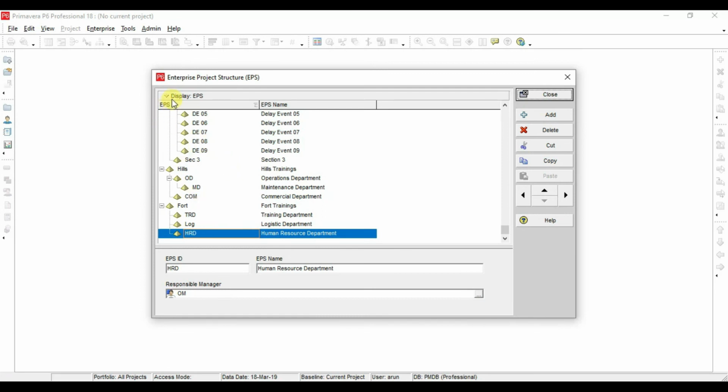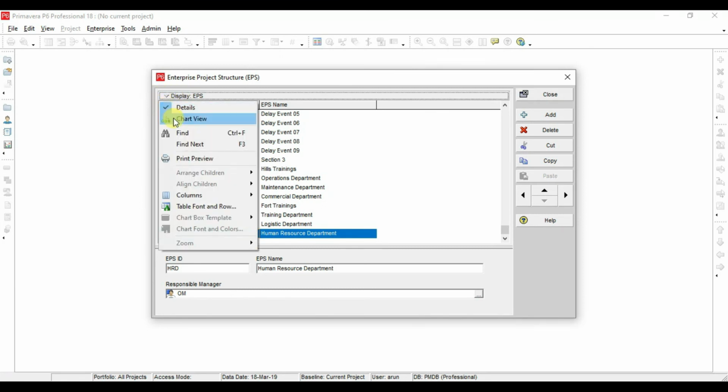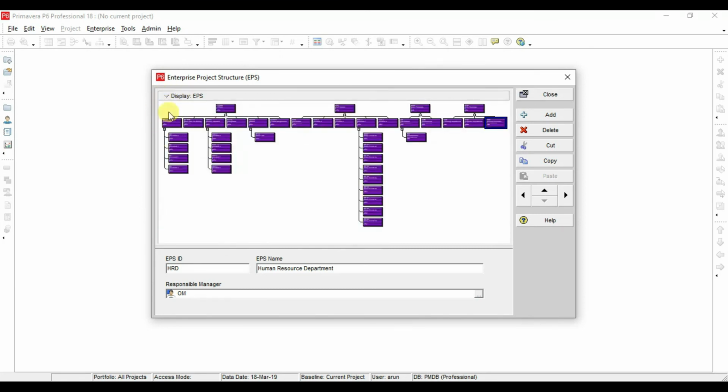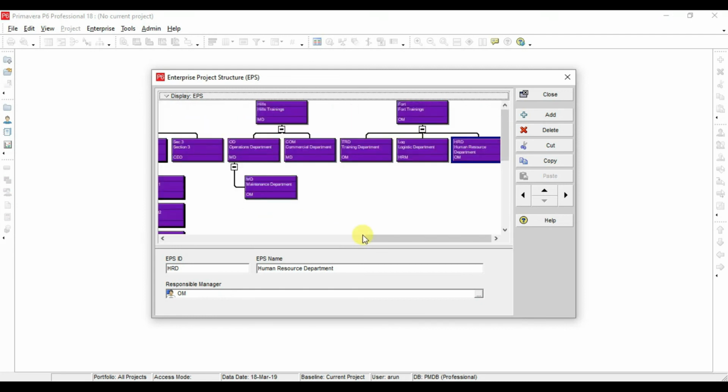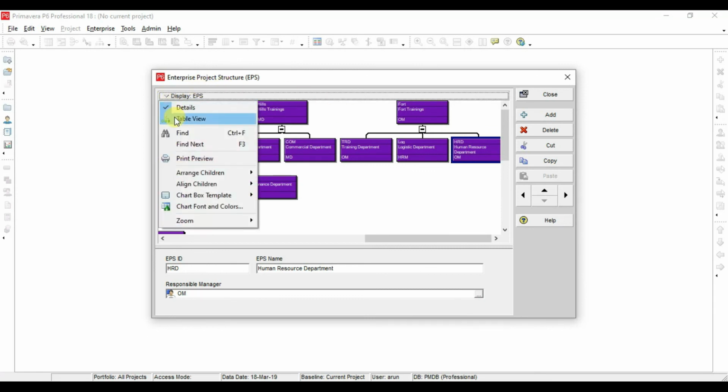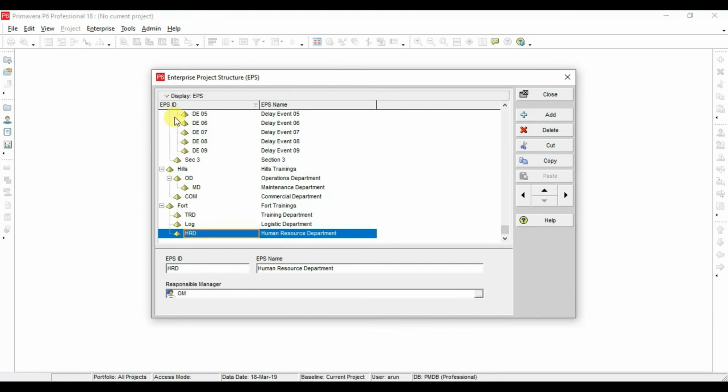Now let us see the chart view. Go to display and click chart view. Same like OBS. All the available structures will be displayed in the form of chart. So we will zoom by clicking display and zoom in, and it will be zoomed out. So this is a simple way to view our EPS structure in the form of chart. So again display, click table view. So now we are in table view.